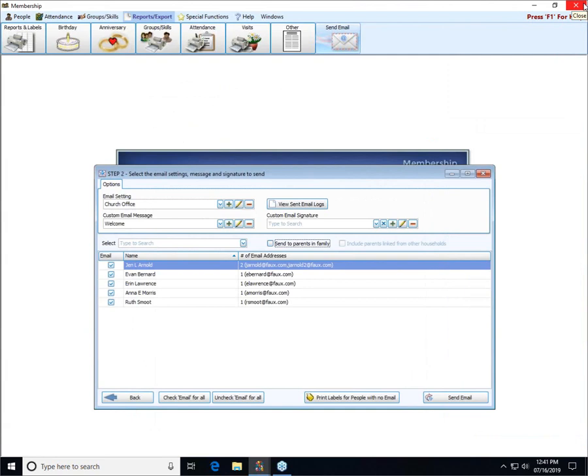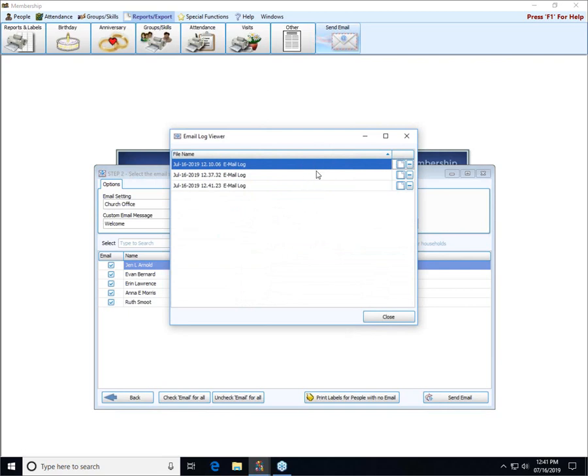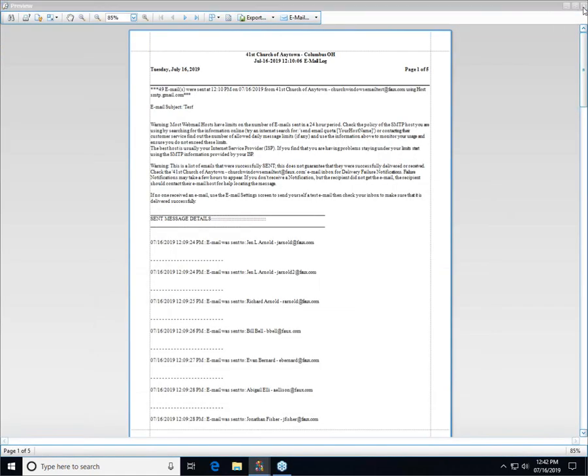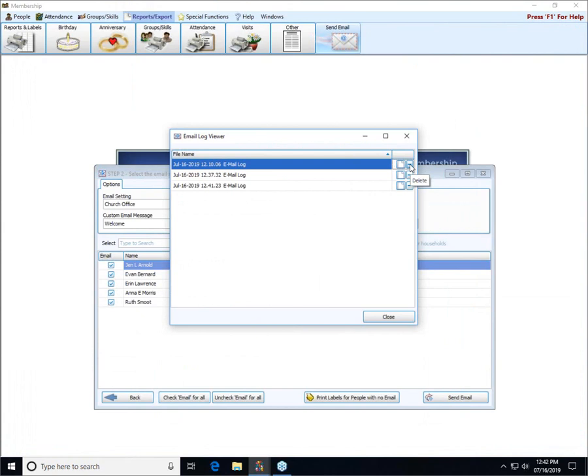Now, if you need to look at an email that you previously sent, you can go to the View Sent Email Logs button right here, and you will have a log for each of the emails that you've sent in the past. The piece of paper button will open the log, and the minus will delete the log. Be careful with that. You may not need to delete those, or you may want to go in and delete really old ones.